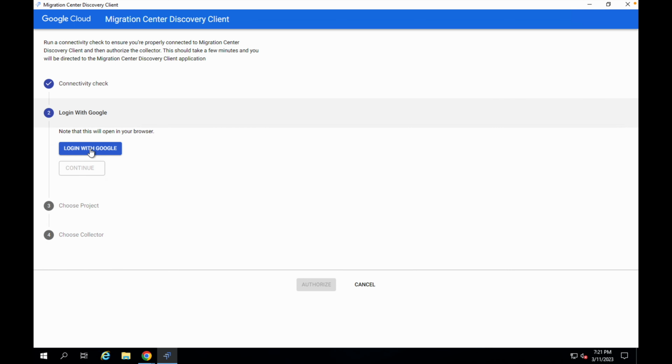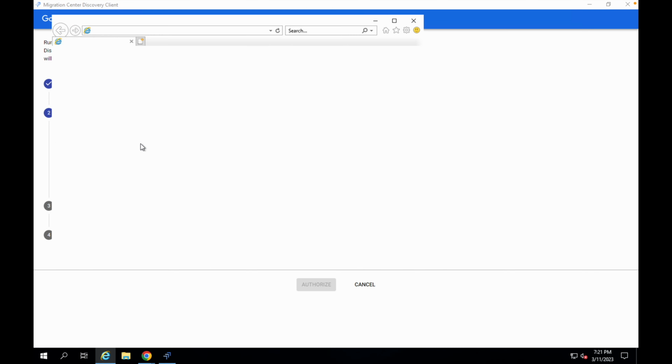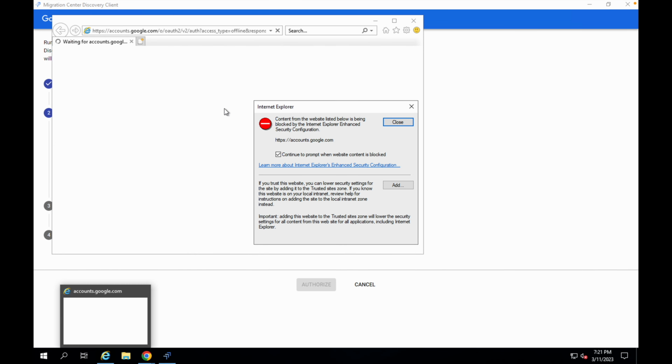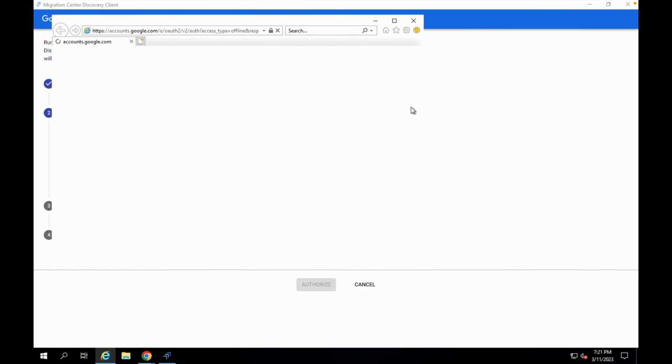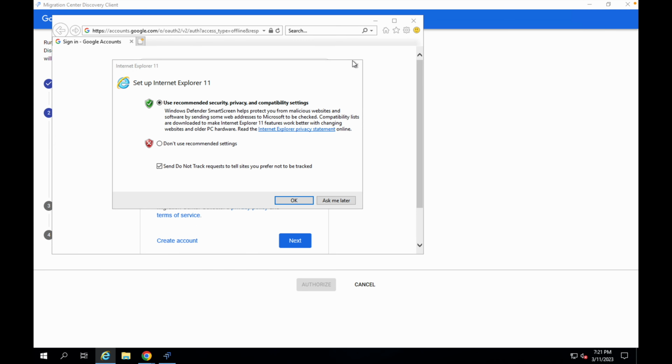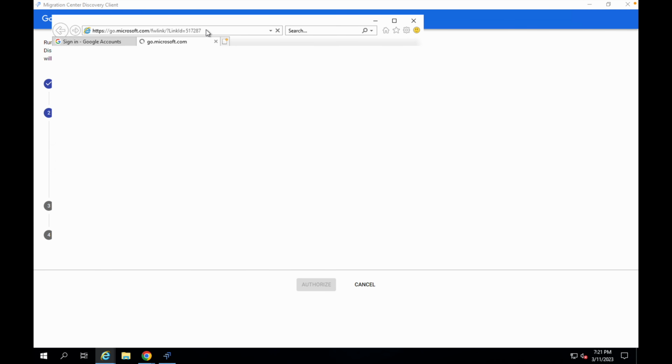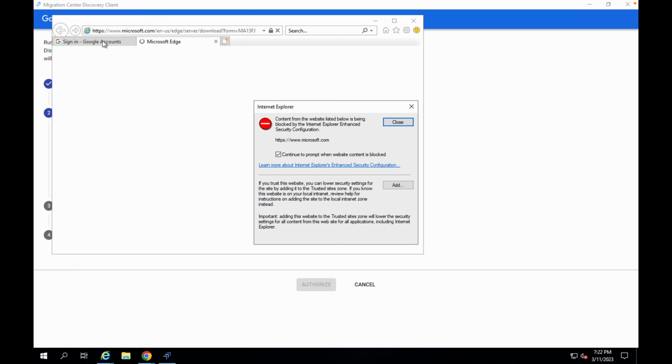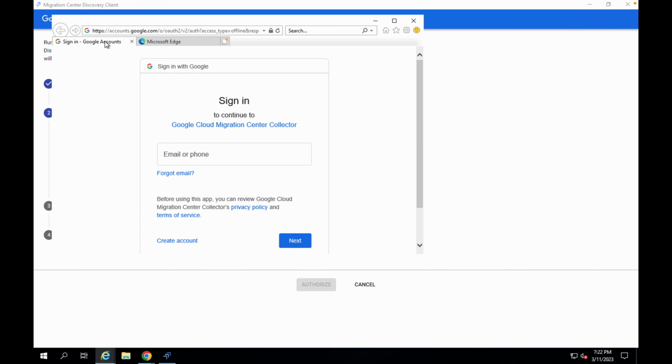Once you click on this login with Google, and if it opens in Internet Explorer, what you have to do is just click on this cross. We have to just copy this link. Okay, just copy this link. Okay, wait for a second. Okay, click on this. Now just copy this link.